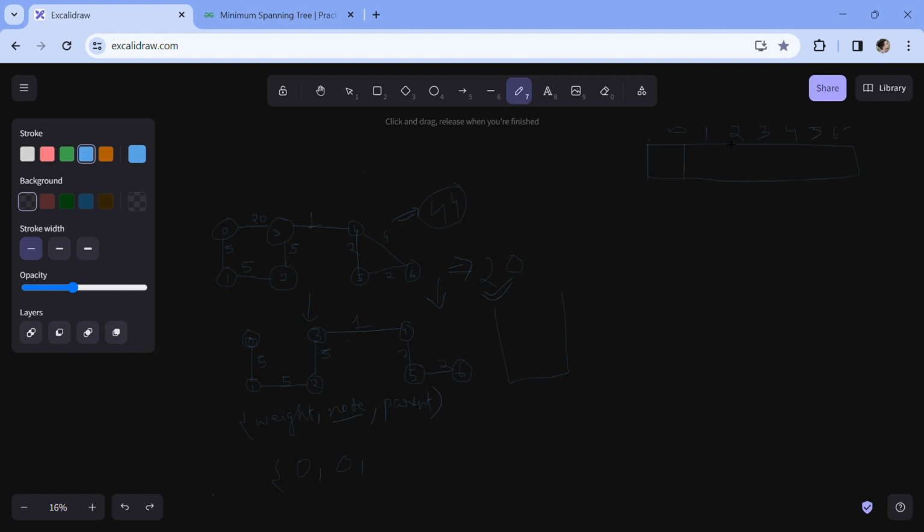Okay, and initially we will mark all the nodes unvisited, that is false. So all will be marked unvisited, and we will also maintain a parent array, that will be denoting the parent of each node from which we are coming to that node. So this parent array will be denoting the parent of that particular node.